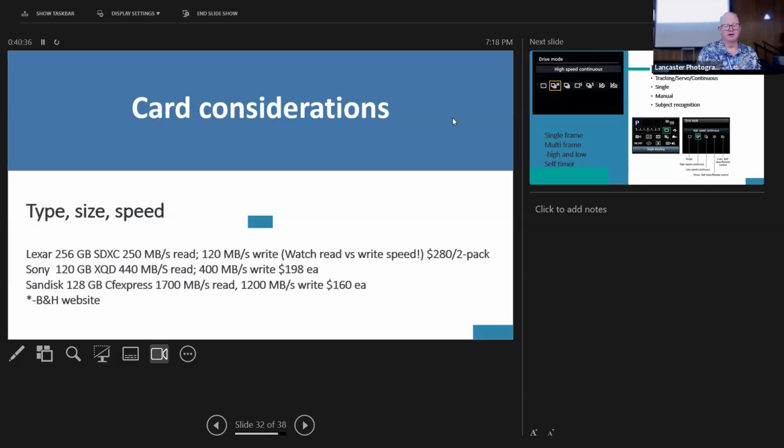The Sony 120 gig XQD card is 440 megabytes read, 400 megabytes write, and those are just shy of $200 a piece. That's the card that my Nikon uses, and Chris Broughton does love pointing out that my camera uses Sony cards. SanDisk 128 gig CFexpress cards are 1,700 megabytes per second read and 1,200 megabytes per second write, and those are $160 each. That's pretty quick. Obviously they come in bigger sizes than this, but I tried to compare apples to apples.